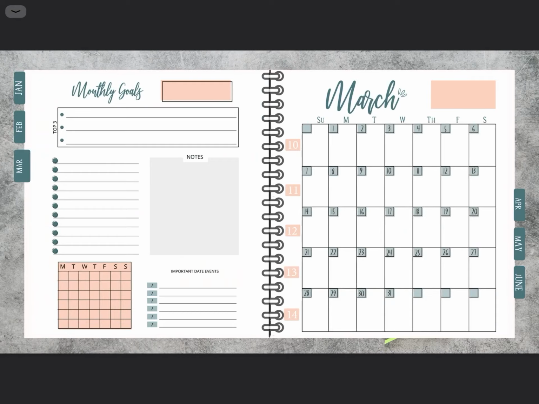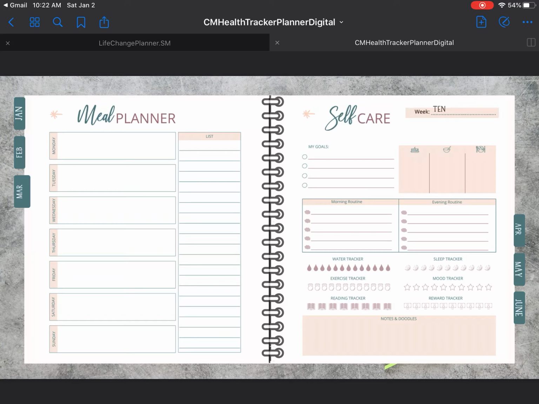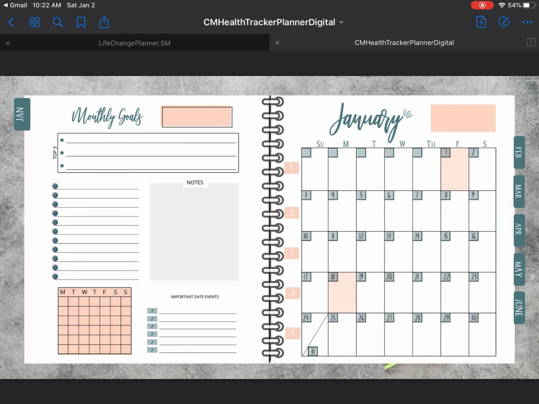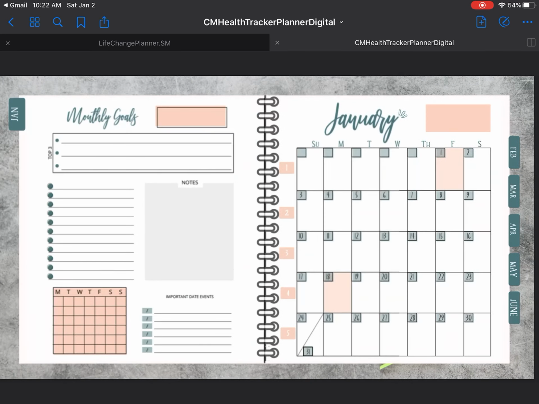When you're here in the month view, if you see the 10 here, that's week 10. If you click on that, it'll take you to the week 10 meal plan and self-care guide. So if we go back to January, the same thing here, you go to week 1, click on that one there, it'll take you to your week 1 planner.